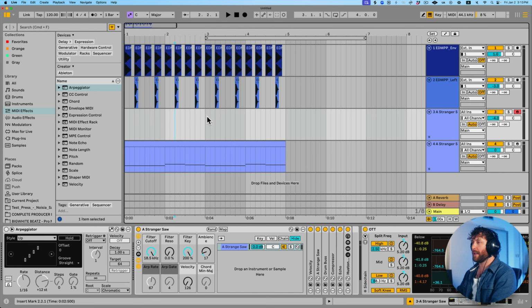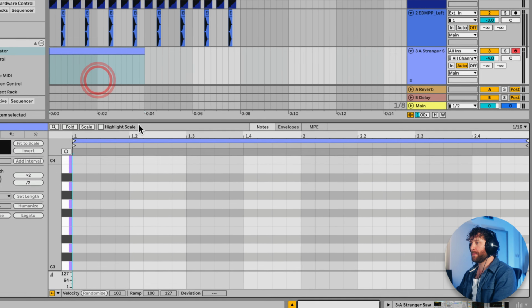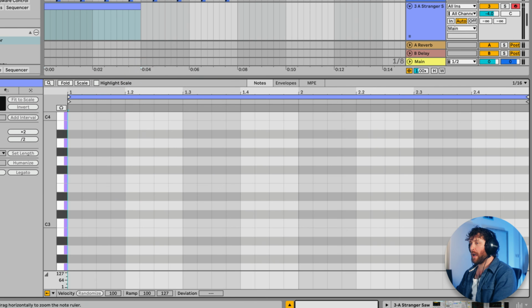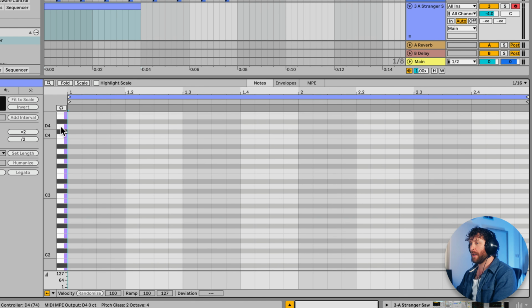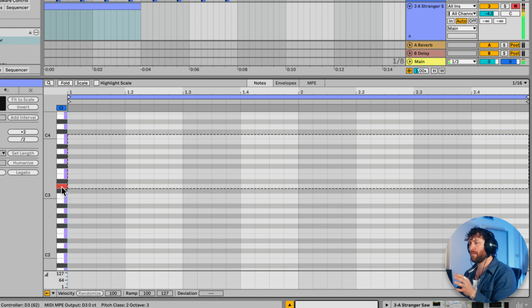Well, what we can do is highlight a section here, press Command-Shift-M to make a new MIDI clip, double click on the clip to bring it up here in the piano roll, and it's like, oh, we have all these notes. It's so daunting. How do we know which notes to do for a chord? Well, let's click on this headphone icon so we can hear the notes.